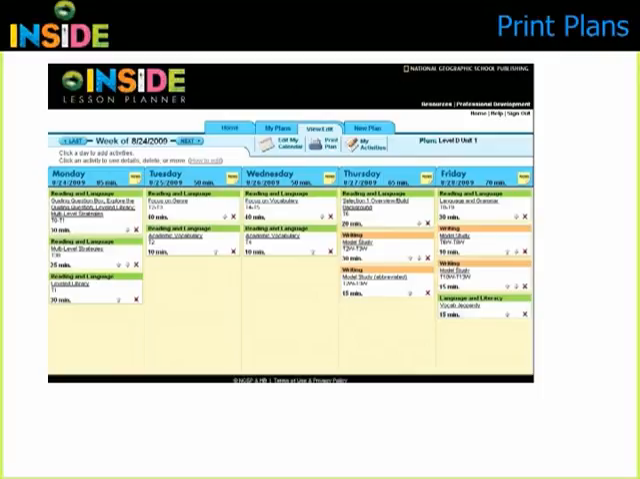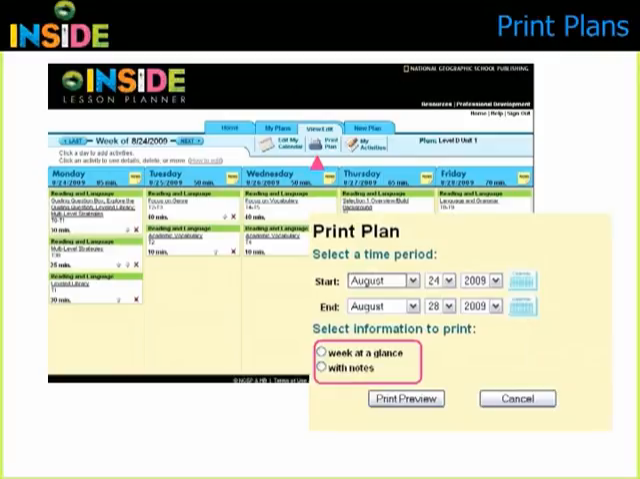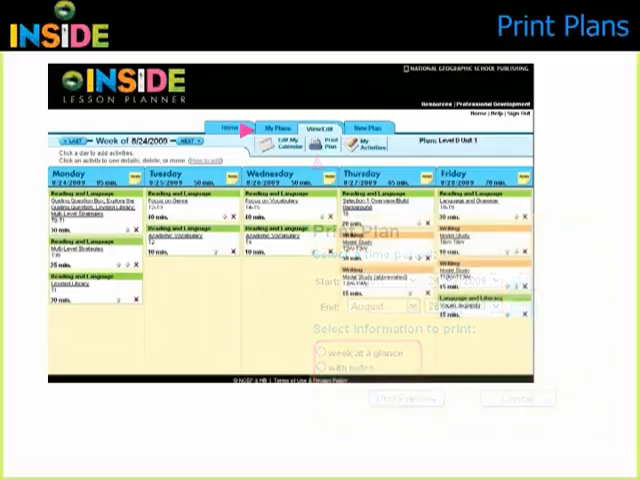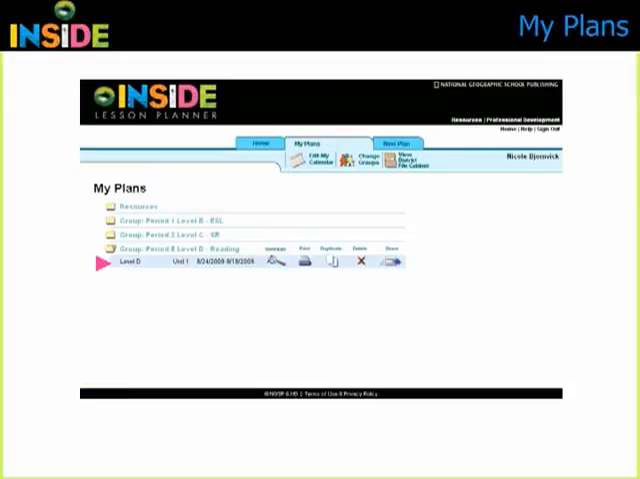When you have finished making adjustments to your lesson plan and you're ready to print, click the Print Plan button. In the Print window, select the time period and how you would like your plans to print, and click Print Preview. Now let's look at one more feature, the My Plans tab. Under the My Plans tab, you will have the ability to view, print, duplicate, delete, or share your previously created plans for each group. As you can see, the online lesson planner truly does make your instructional planning easy, and you can easily customize the plans to suit your instructional needs and settings.